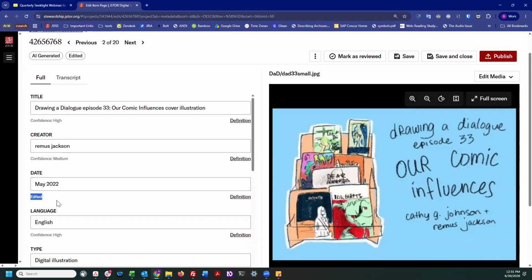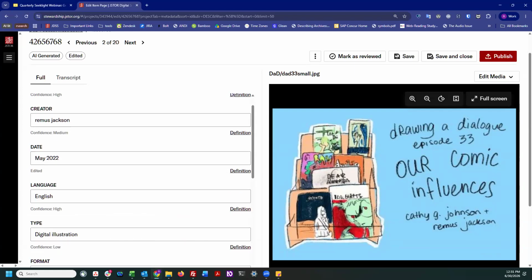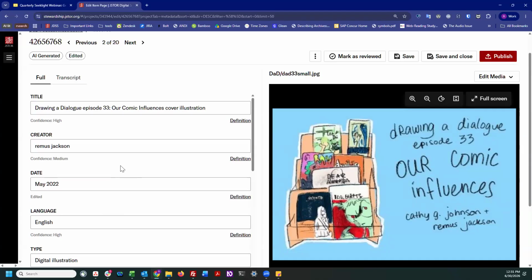Now, previously, you might have noticed it says confidence and then high, medium, or low. And if we look at these other fields, we can see that there are still confidence scores here. The confidence scores are present on almost every field that Seeklight generates. There is an exception I will talk about. And they are represented as high, medium, and low.